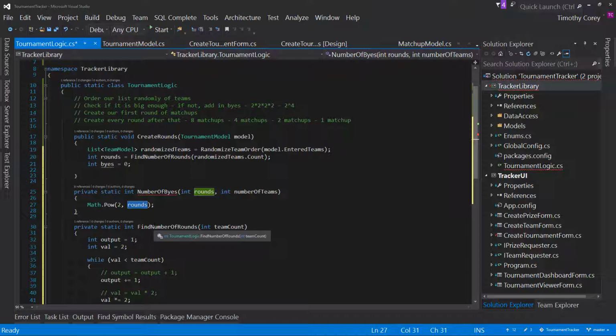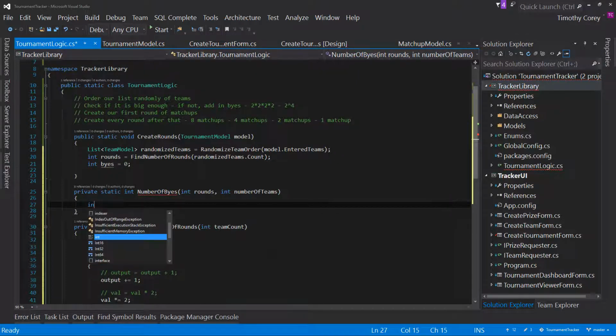And that would work except for one little thing. Math.pow returns a double, and it takes in doubles as well. So we have to do a conversion back to an int. I really don't like that because it can cause a mess sometimes. Will it? Probably not. But really doing this on our own isn't that hard. So let's do that. Let's do int output equals 0.